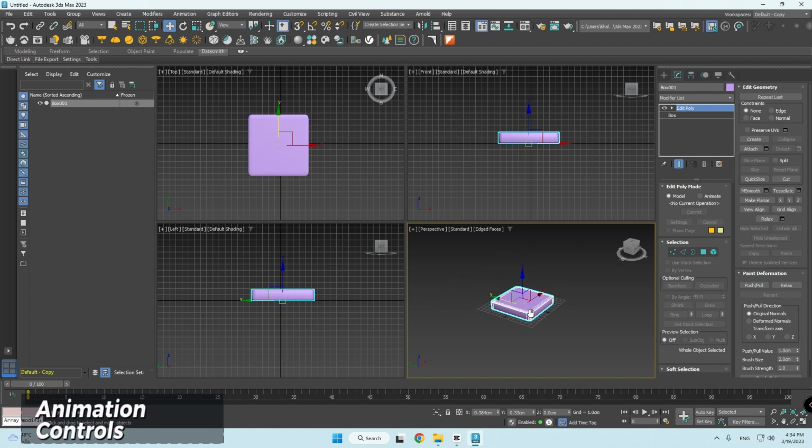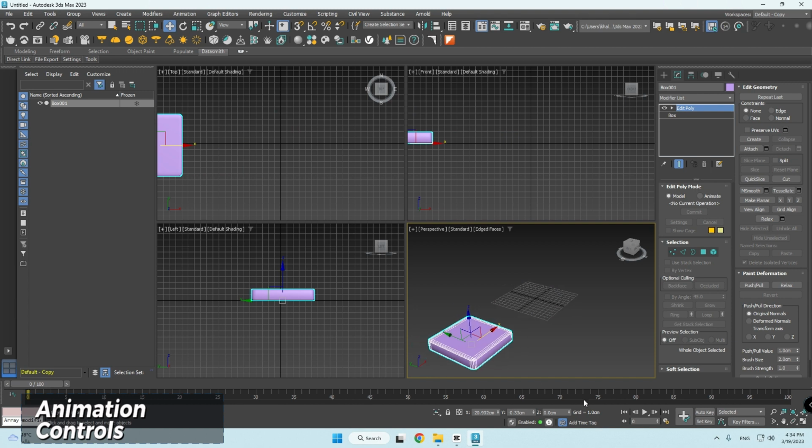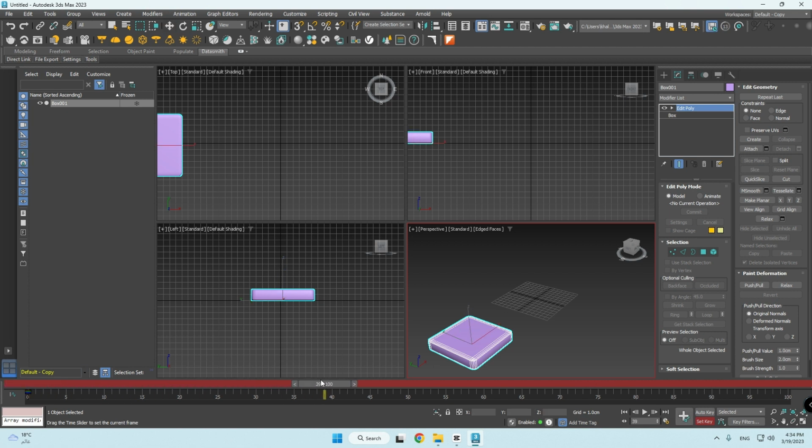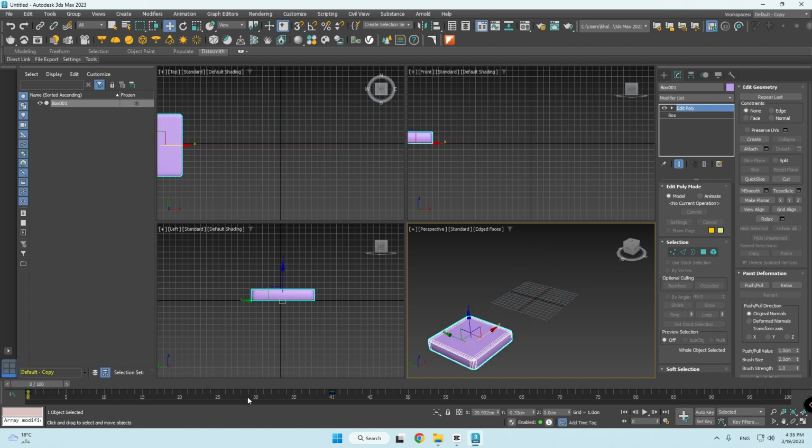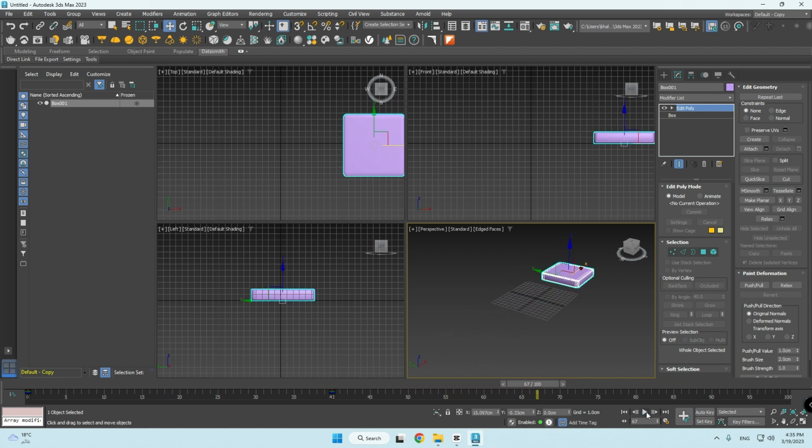The animation control in 3ds Max allows you to create and edit animation for your 3D models. It provides a timeline where you can set keyframes to define the position, rotation, and scale of objects at specific points in time. You can also use animation controls to create more complex animation with constraints, expressions, and other advanced techniques. The animation control is an essential tool for creating dynamic and engaging 3D animations.